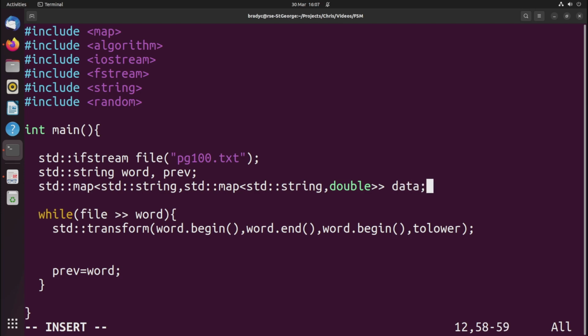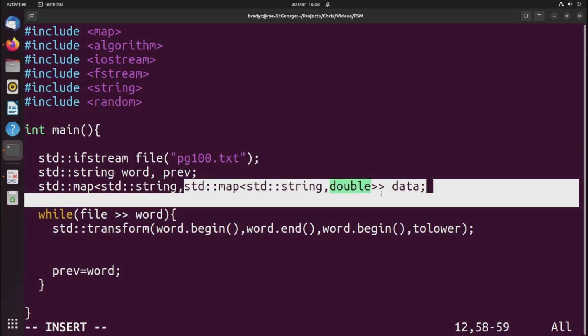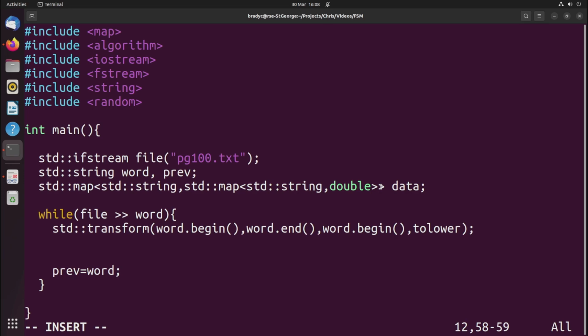Okay, and I'm just going to call that data. So the idea here is the outer map is saying, given the previous word, this string, I want to have a mapping between all words that follow the previous word and how many times they occur. So this is the previous word, the current word, and the number of occurrences.